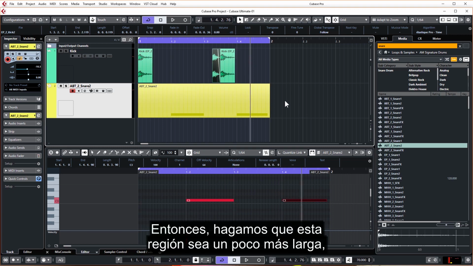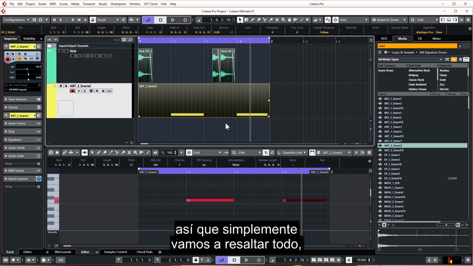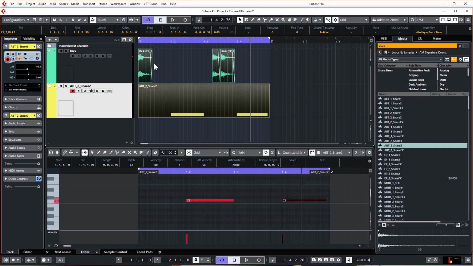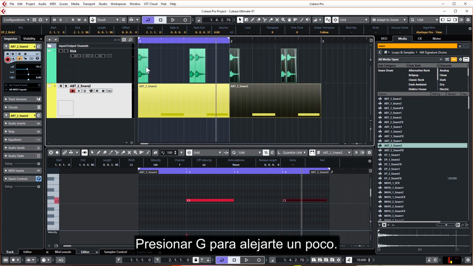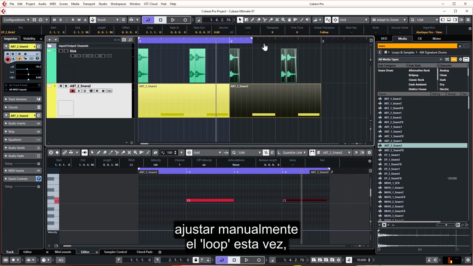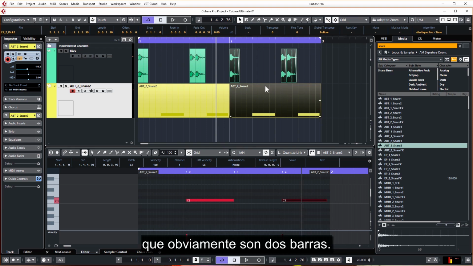Sounds okay. So let's just make this region a little bit longer. We're only working on one bar at the moment, so let's just highlight everything. Press Control and D. Press G to zoom out a little bit. And now we've got two bars. So let's just manually adjust the loop this time. So we're working between bars 1 and 3, which is obviously two bars.